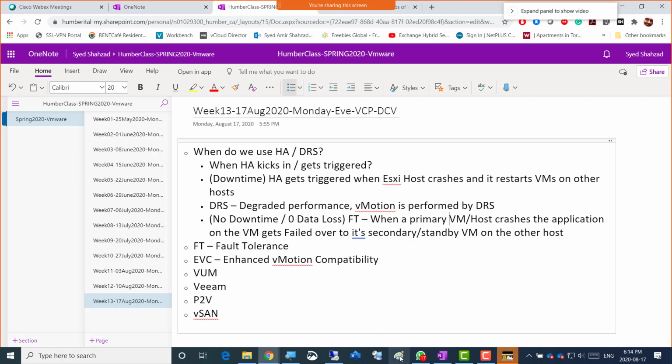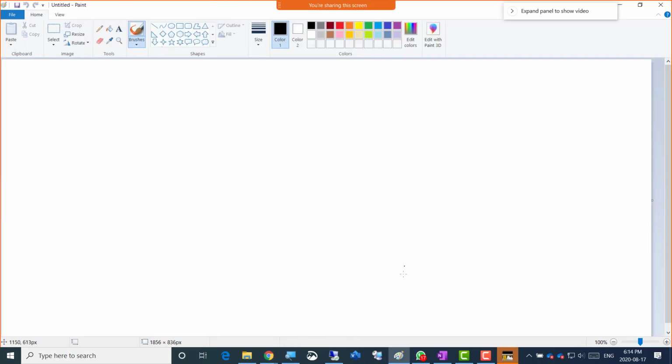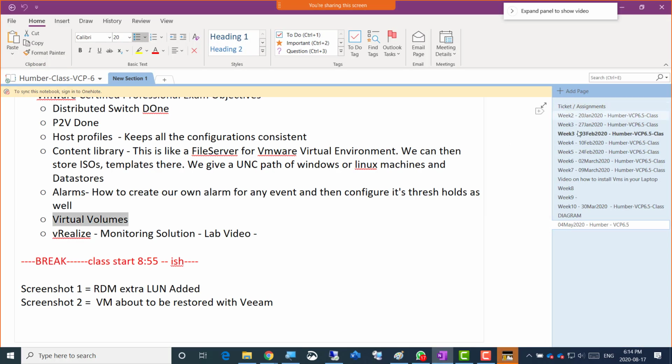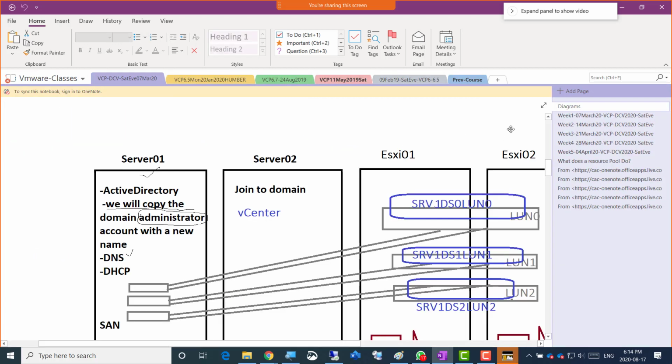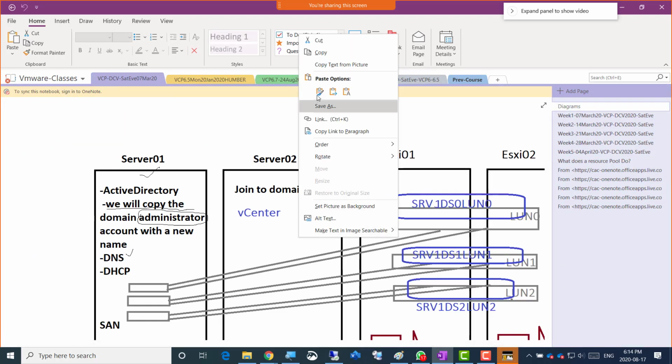Oh, okay, like in more detail, in elaboration, right? So let me get that diagram thingy. Oh, where's that? Okay, I'll grab it from VMware classes. Okay, there you go.